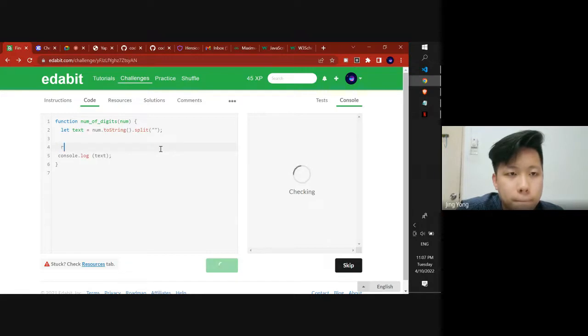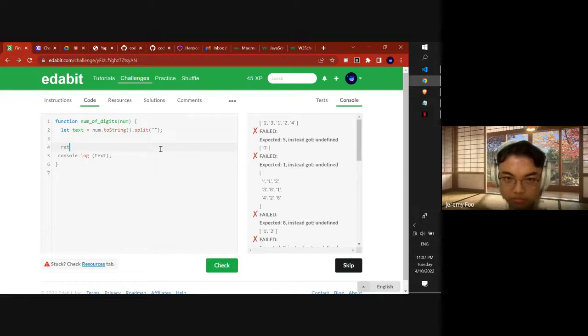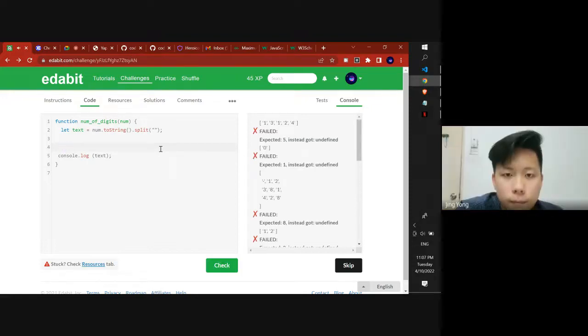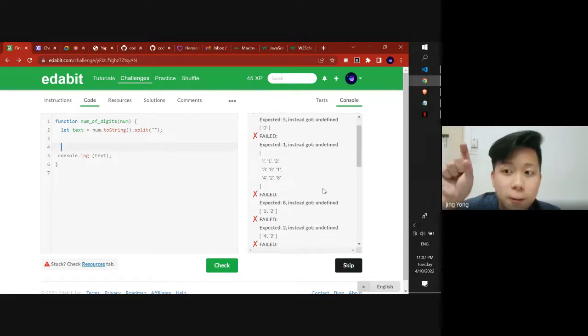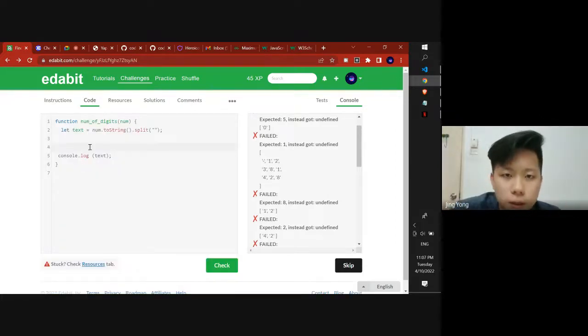Because it's still checking, right? So. Okay. So now you notice, right? Now you have things inside an array, right? So it's all nicely counted out in an array. It's all nicely split into an array already.